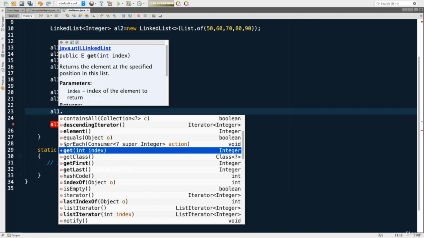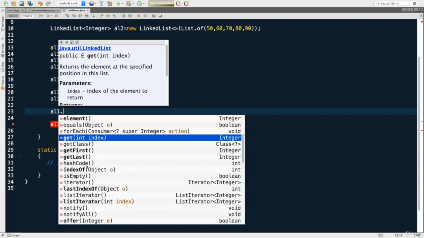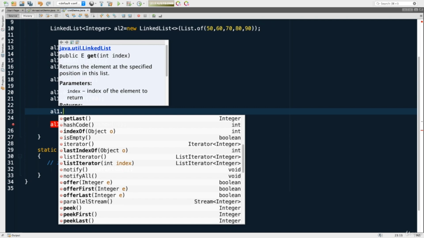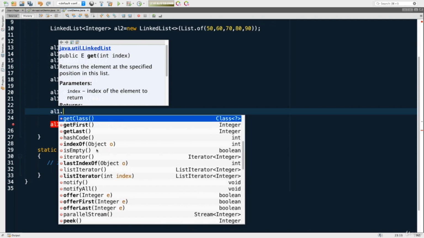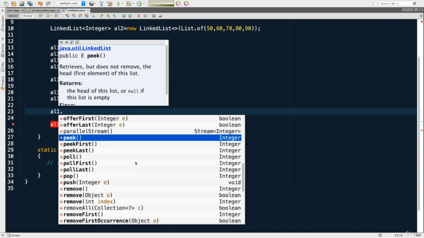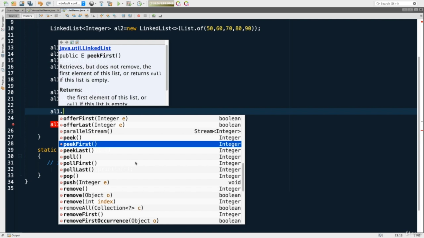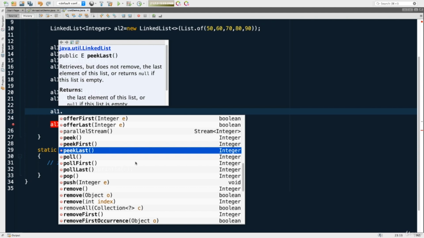For each, I have explained in the previous video how to use it. You can give a lambda expression here and call a different method. Already I am using it here in the program. Then get first, get last is also there. Not just get, we have get first as well as get last. Index of, last index of, list iterator. Then the peek. Let us look at this peek. It will not remove, just gives the first element. Just like we have seen one of the methods, element, it gives the head element. Peek first, it will not delete. Peek last, you can know the last element.